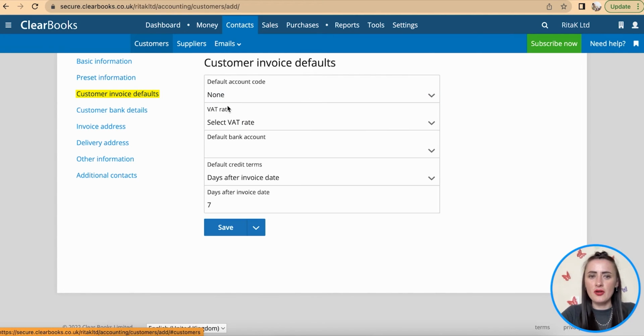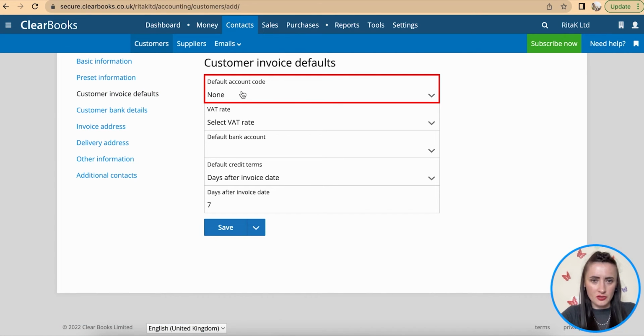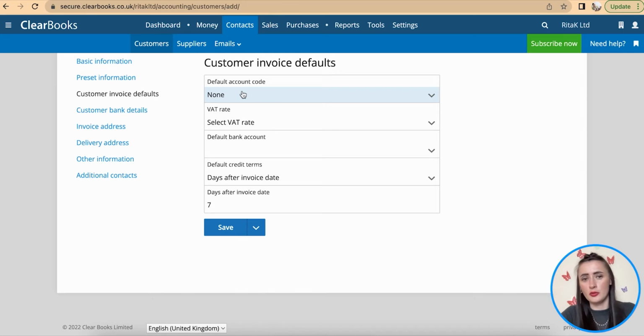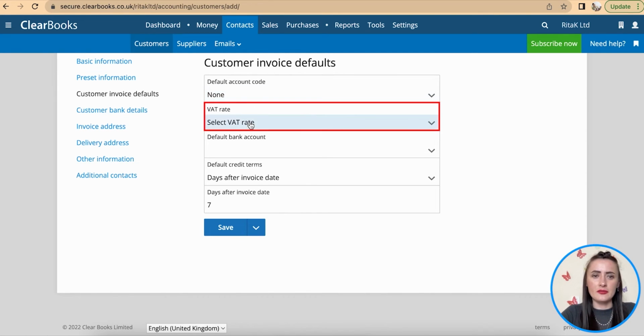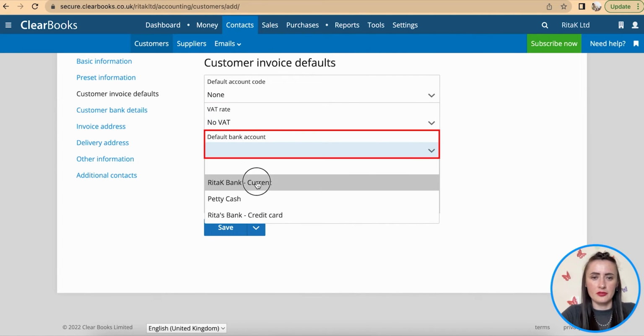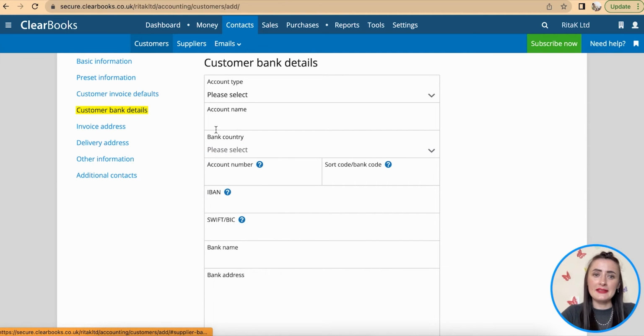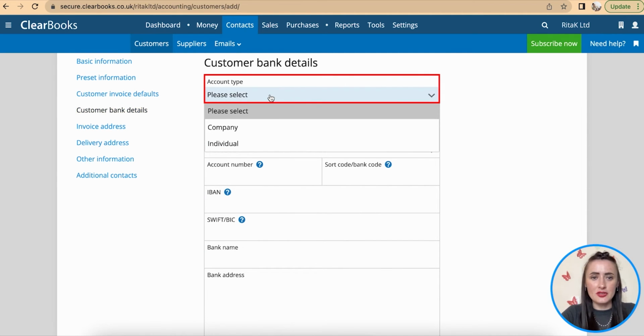Customer invoice defaults, you can add information. So for example, if there is a default account code where you want to allocate when you issue invoices to particular groups, it can automatically pick up the revenue stream. VAT rate, no VAT. Bank account, I will just select my current account to use, and default payment terms is 7 days after invoice date. Customer bank details, if you have bank details, you can add them there.